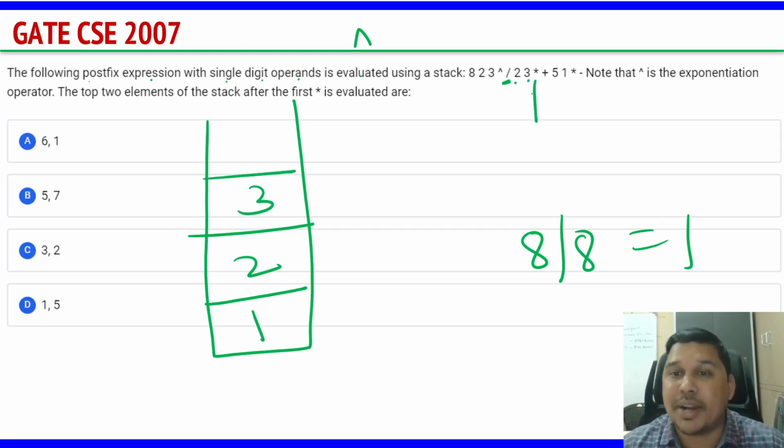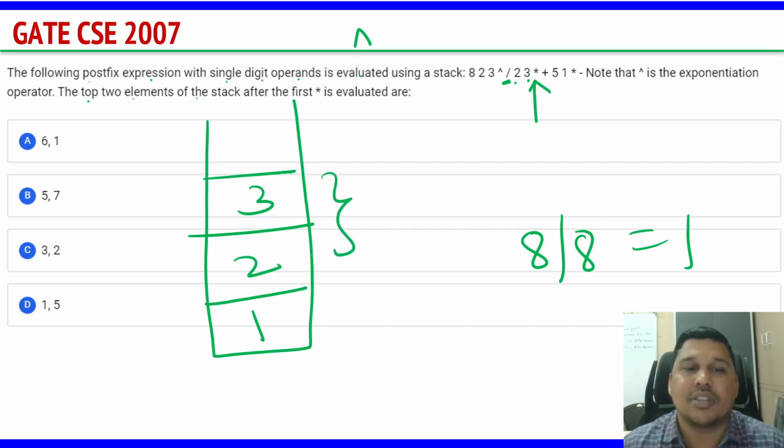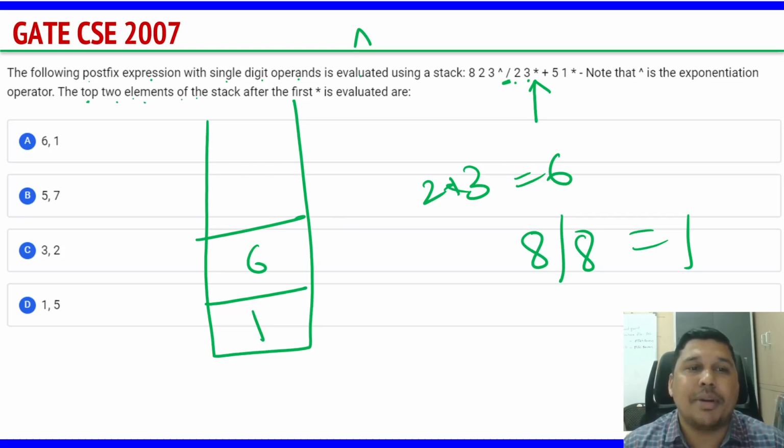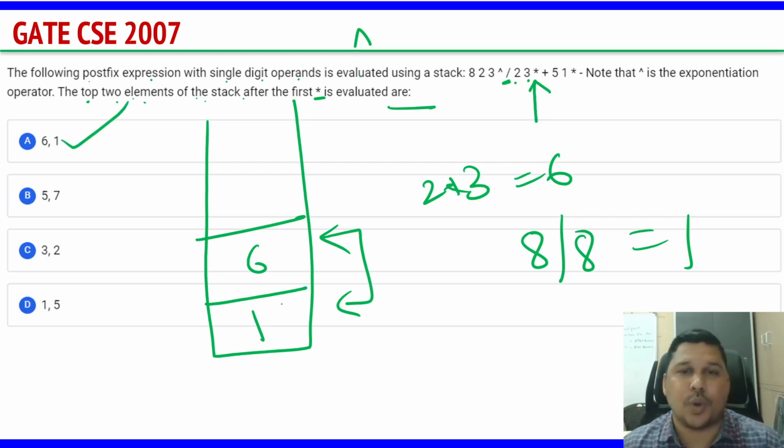Then there is the first multiplication operator. They are asking for the top 2 elements of the stack after the first multiplication is evaluated. So I will evaluate the multiplication on the top 2. What are the top 2 elements? 3 and 2. So pop them out and apply 2 into 3. The result is 6. Push this back to the stack. So my stack becomes 6 and 1. The question is the top 2 elements of the stack after the first star is evaluated. It is 6 and 1. So the answer is 6, 1.